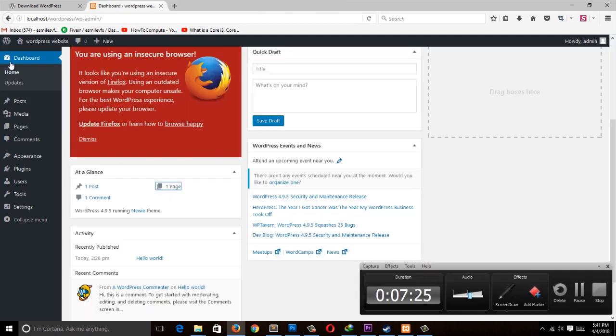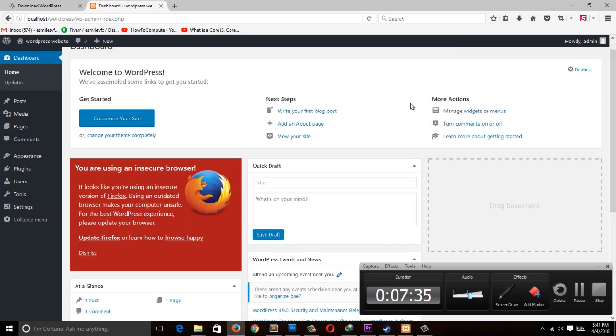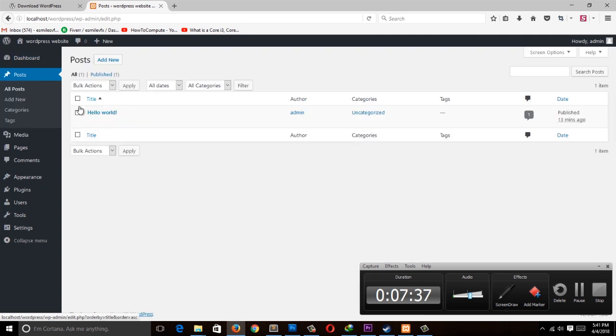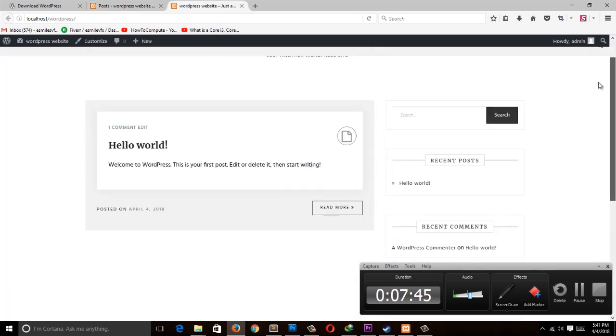So we have this sidebar here, and it gives you a few links. The first is the home link, which is for the dashboard, and then we have the posts page. To visit your website, you just go here and click visit website, and it will take you. So currently this is how our website looks.